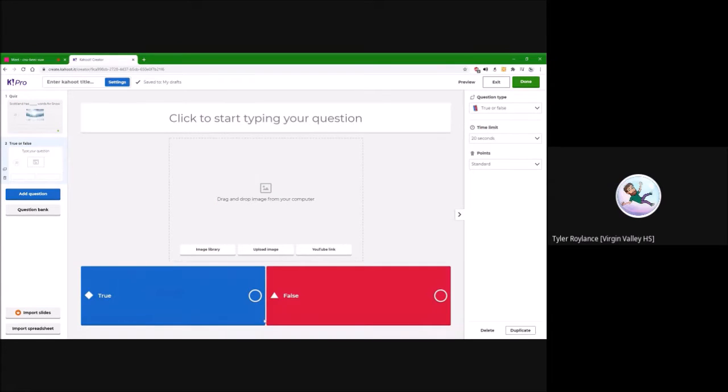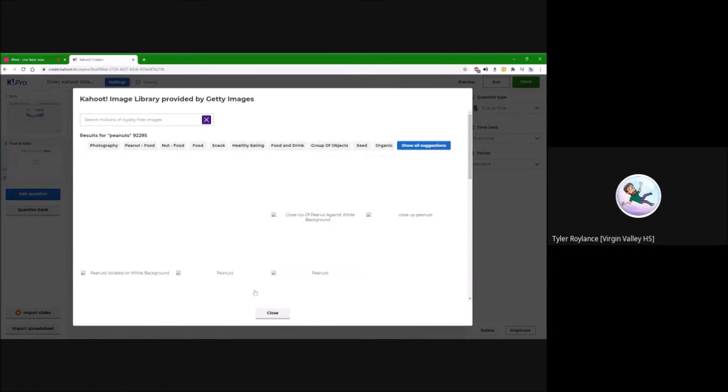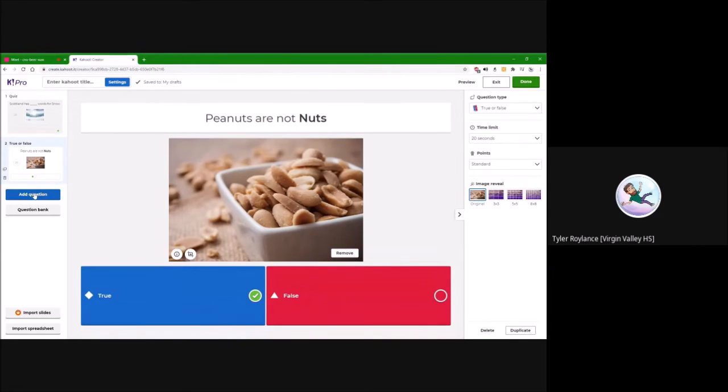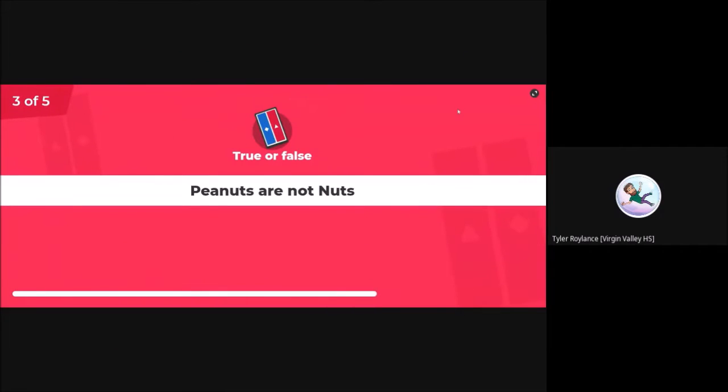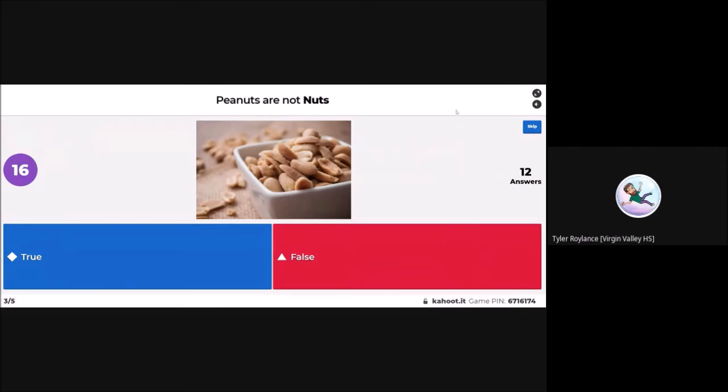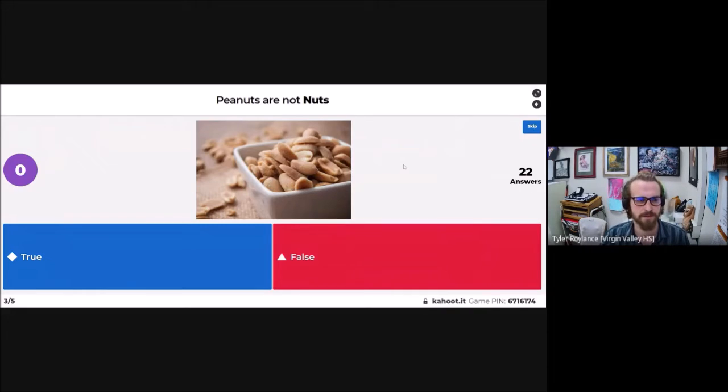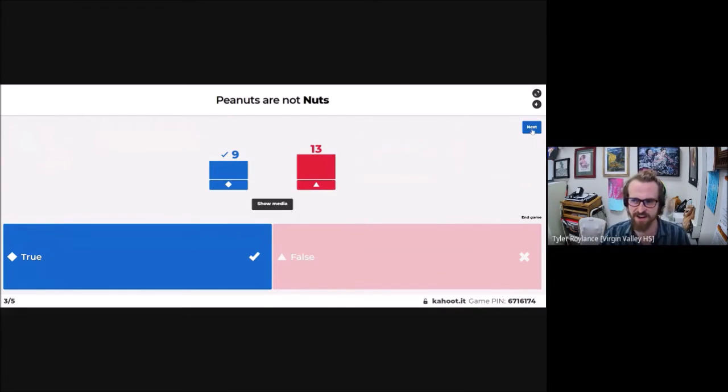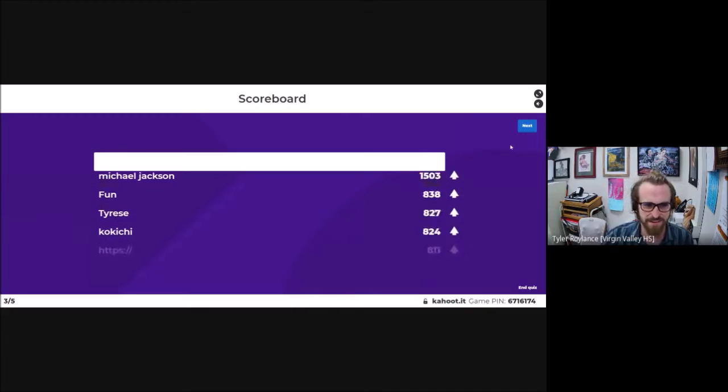So we're creating a true and false now, so we're going to go ahead and ask a very simple question. Are peanuts nuts? And then what we can do is select our picture, click on the true. Let's go ahead and see what this looks like. Okay, true or false, you guys? Peanuts are not nuts. Sometimes I'll do 10 seconds for true or false, but I often find 20 seconds is still about the right amount of time for these true and falses. Okay, guys, peanuts are not nuts. They're a legume.